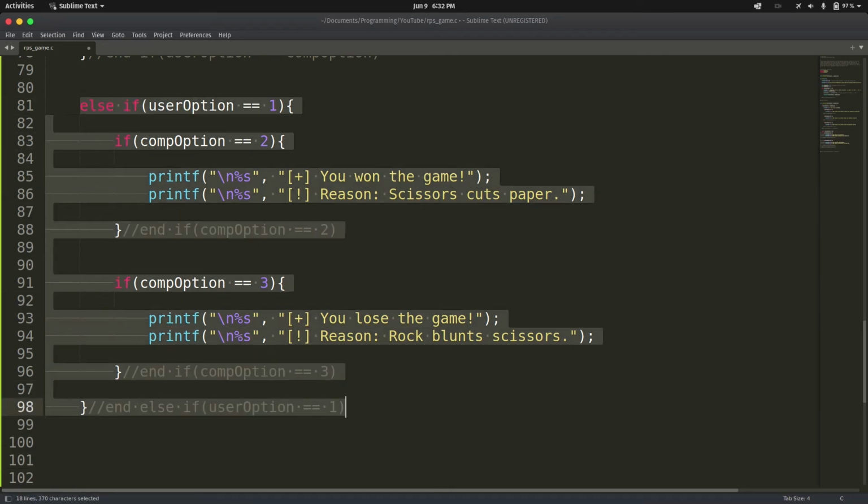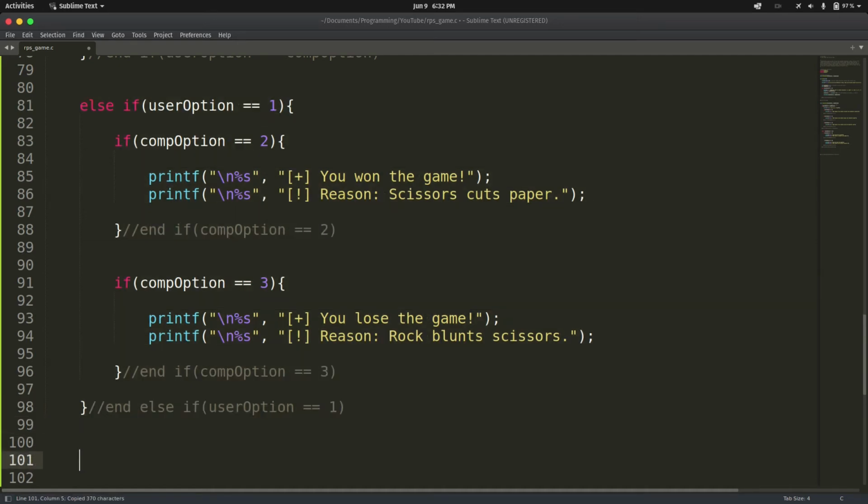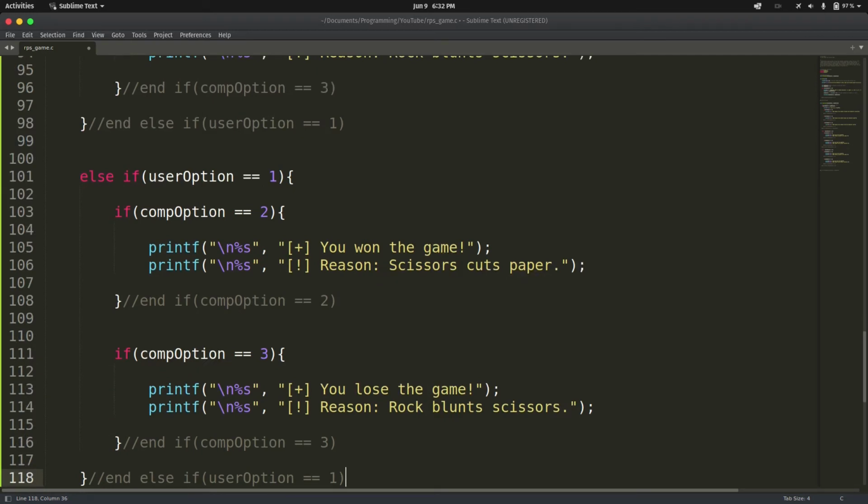So let me copy this one here and then paste it here. Now else if user option is 2, that means the user selected paper. Now if comp option is 1, the user selected paper while the computer selected scissors. So we say you lost the game. Reason? Scissors cuts paper as it is. So we don't need to change anything in this particular print format, because the user selected paper while the computer selected scissors. So the reason is scissors cuts paper.